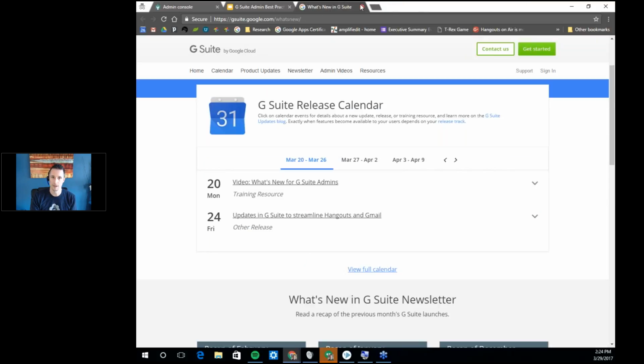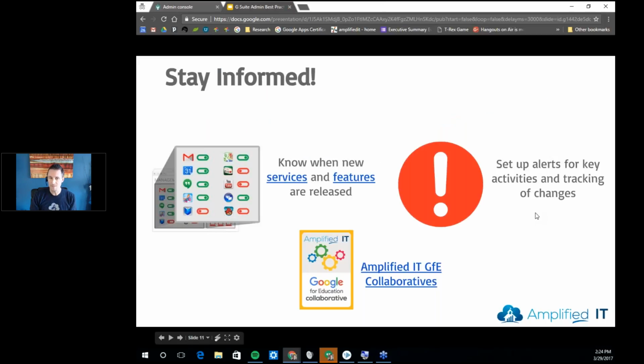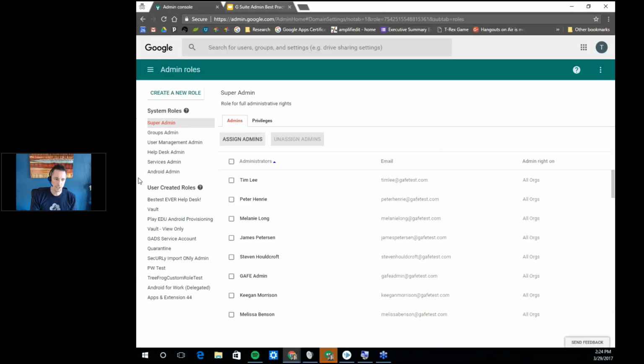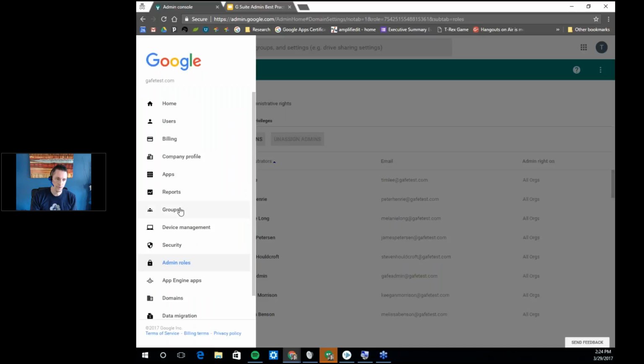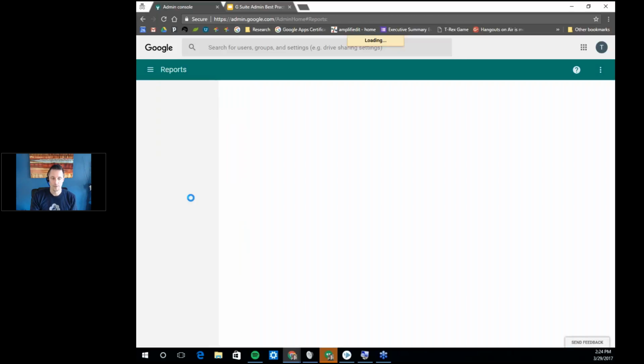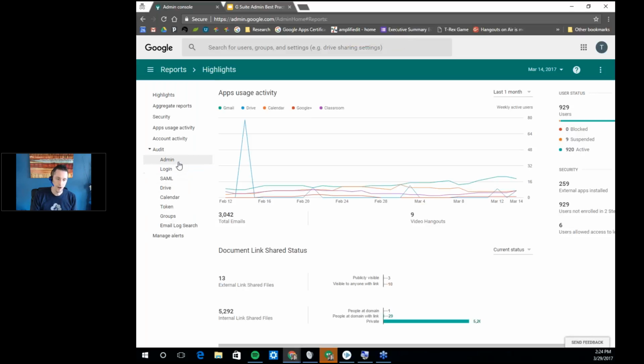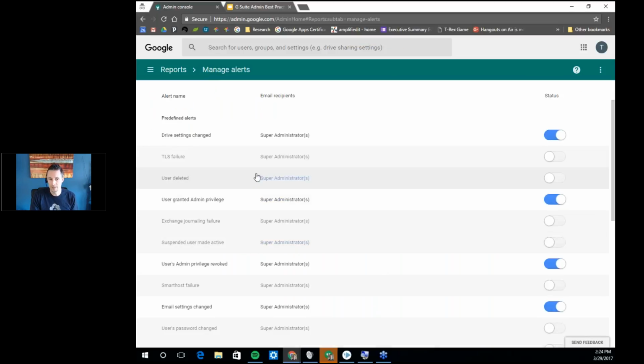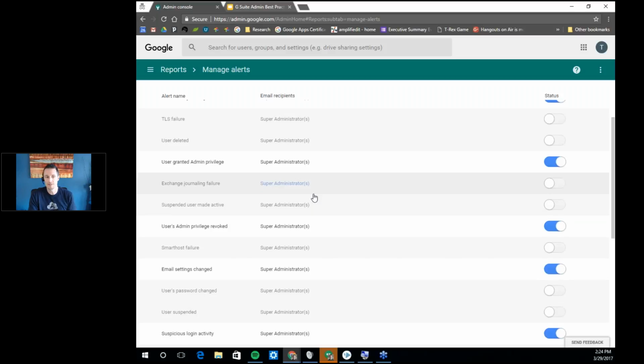So that'd be another great way to stay up to date. Using the alerts section in the admin console, if we go over to reports, we've got a really great ability here in the admin console to create various audit level reports, custom reports, and have an email sent to us when those criteria are met. And also under manage alerts, we have a lot of pre-built alerts from Google that we can receive emails on.